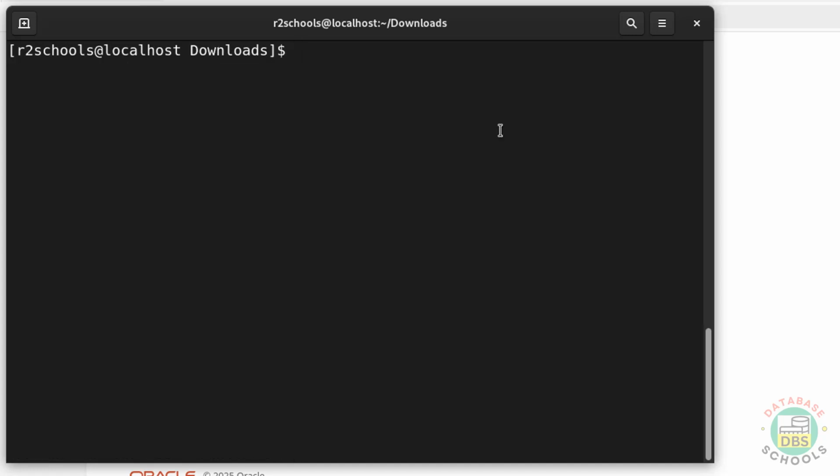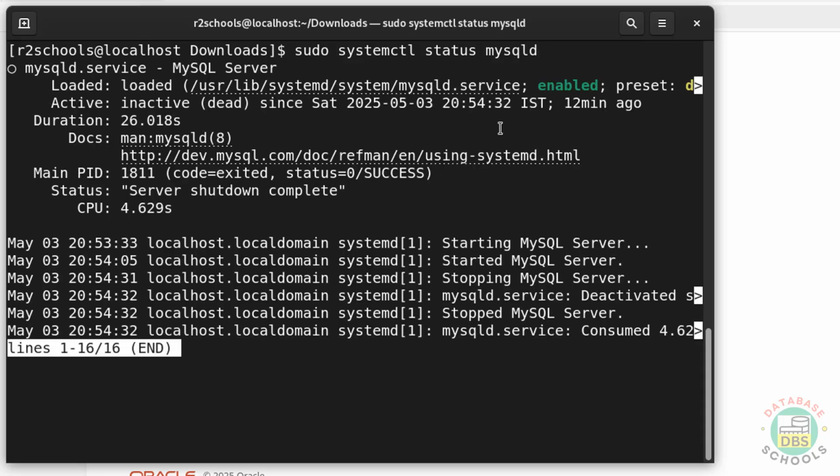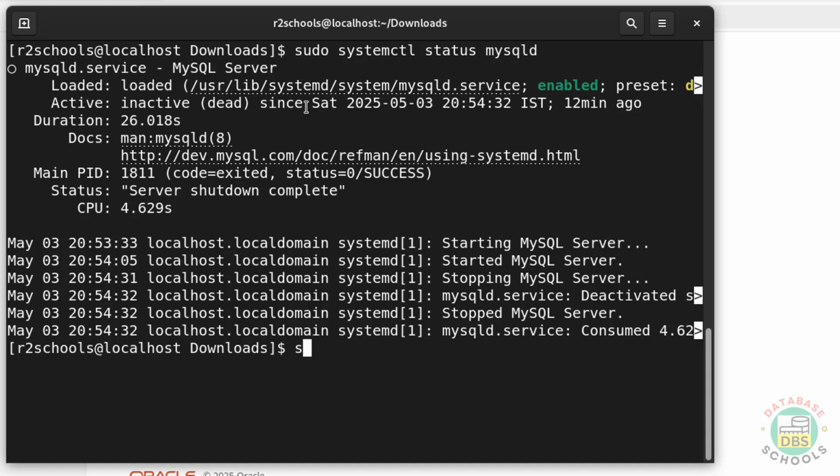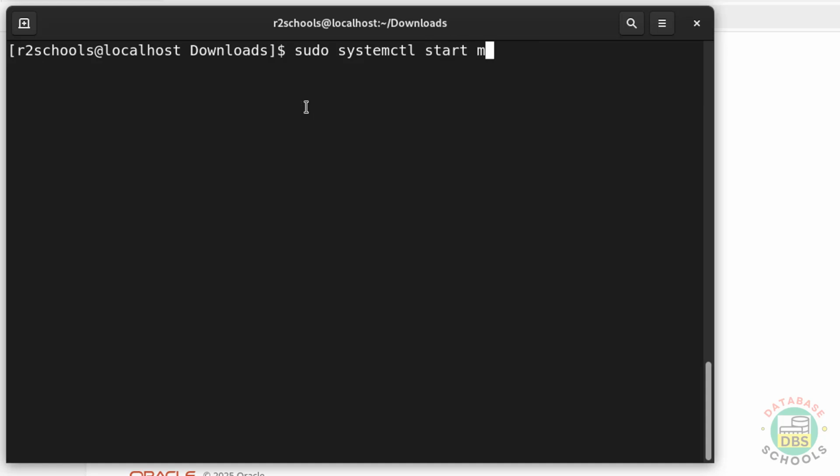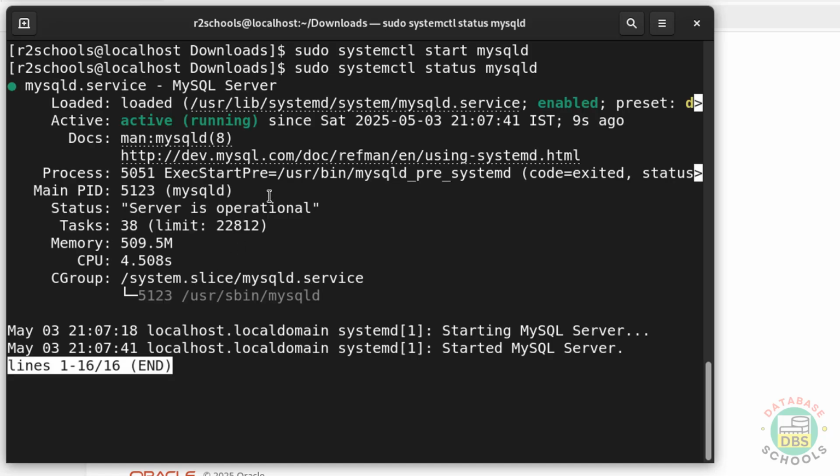Control L. Now verify the status of the MySQL Server. Sudo systemctl status mysqld. mysqld is the service name. Hit enter. See, MySQL Server is inactive or dead. So start it. Sudo systemctl start mysqld. Now verify the status of the MySQL Server. See, MySQL Server is active and running. It is started. Okay. Q to quit, control A.